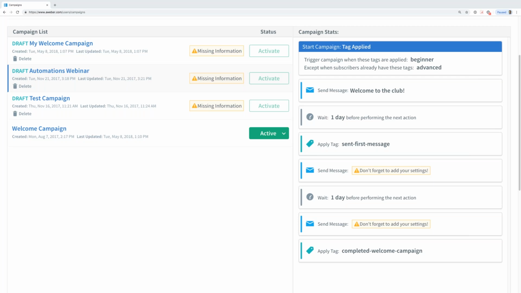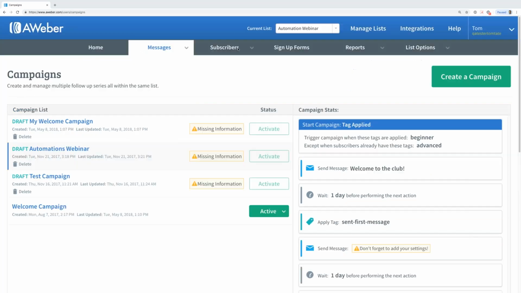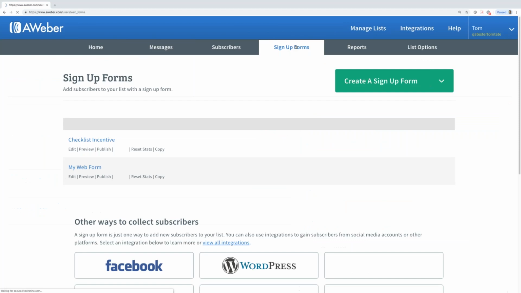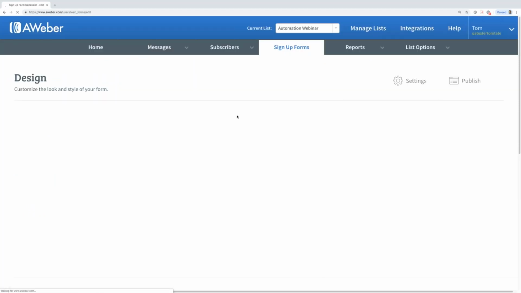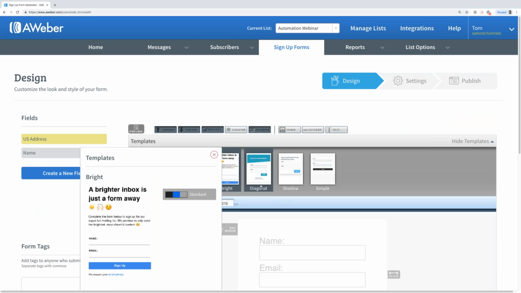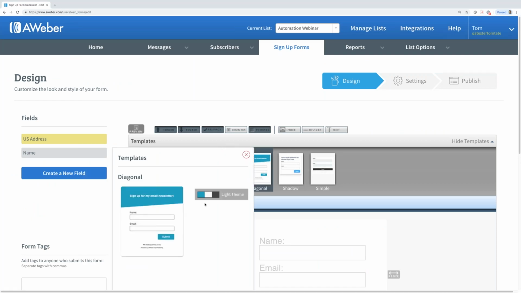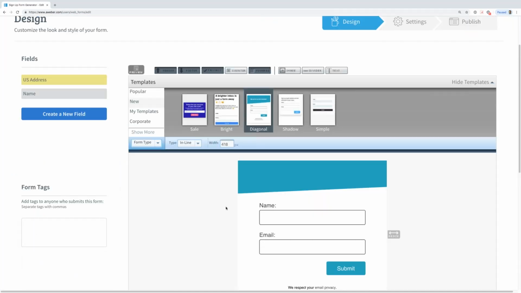So one question is, can you show us how to create a tag in a web form? I certainly can, because that is very quick. So I'm going to head on over to create a signup form, and I will select signup form. I'm not going to spend a lot of time designing this form, so I'll just load up a template.